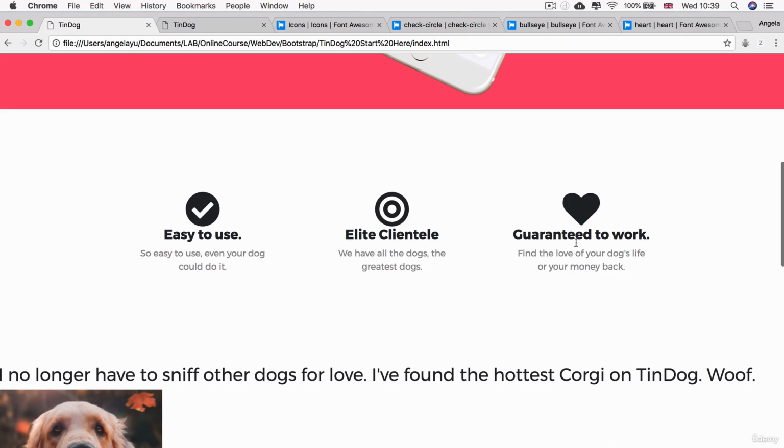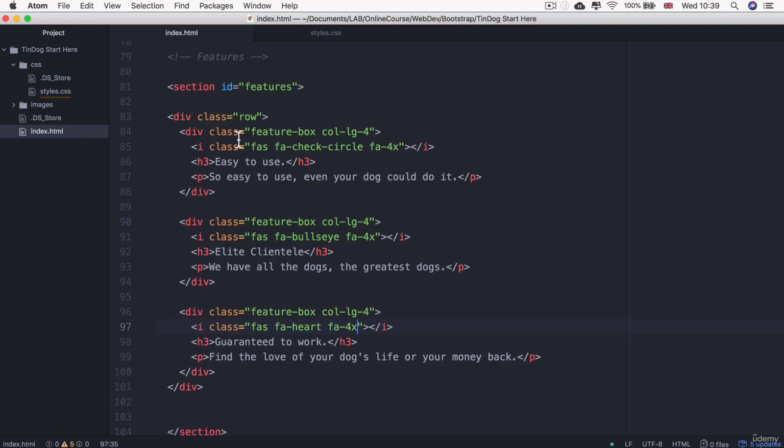Hit save, and now we have our icons sized and looking pretty good. All right, so now we need to style these icons. We need to give them a color. So in order to style the icons separately from the title and the feature text, we need to give it a custom class.